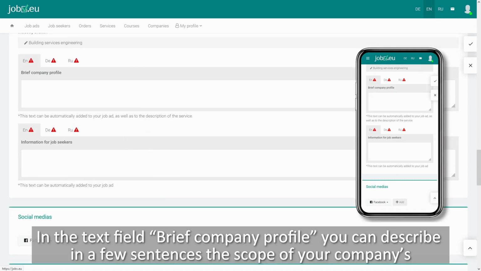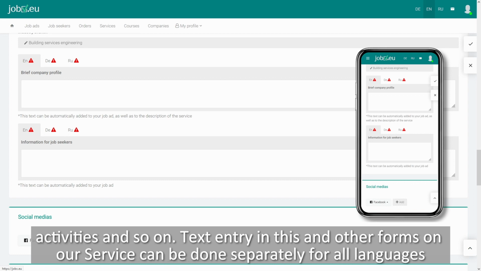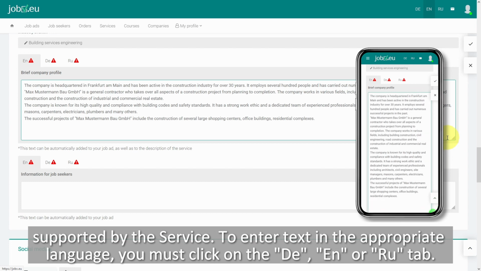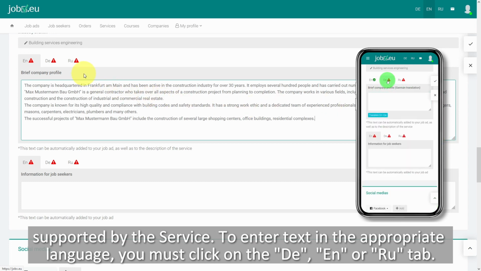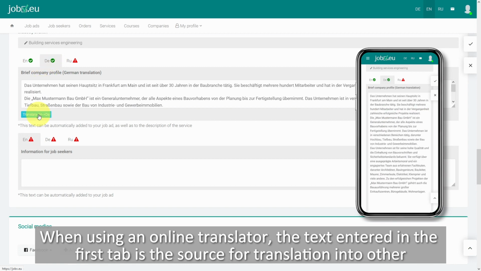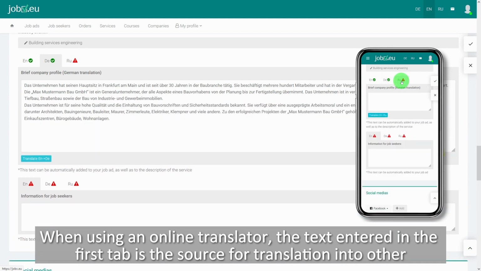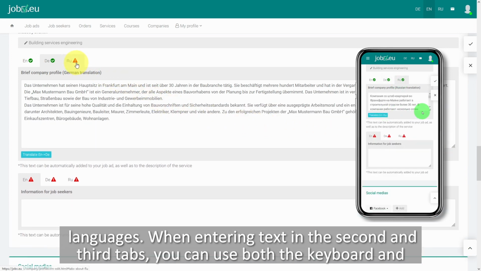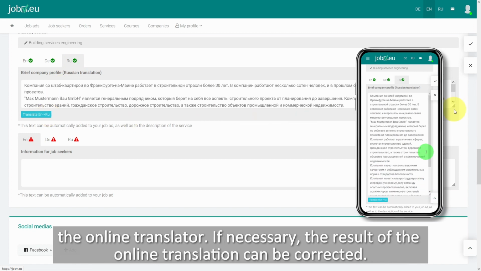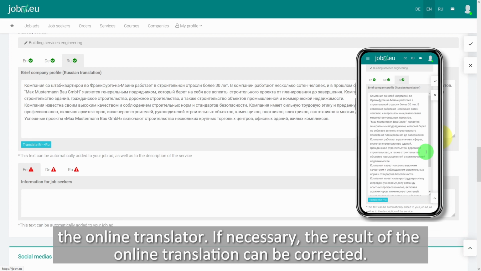In the text field Brief Company Profile, you can describe in a few sentences the scope of your company's activities and so on. Text entry in this and other forms on our service can be done separately for all languages supported by the service. To enter text in the appropriate language, you must click on the DEN or RU tab. When using an online translator, the text entered in the first tab is the source for translation into other languages. When entering text in the second and third tabs, you can use both the keyboard and the online translator. If necessary, the result of the online translation can be corrected.